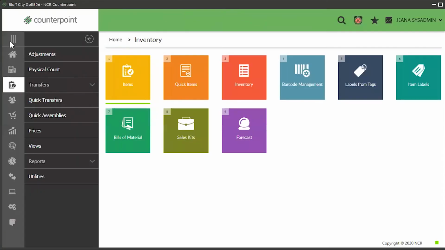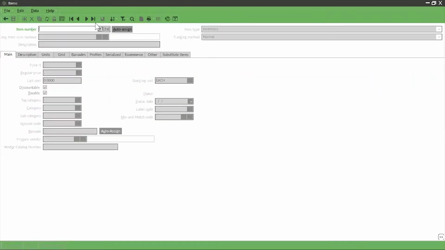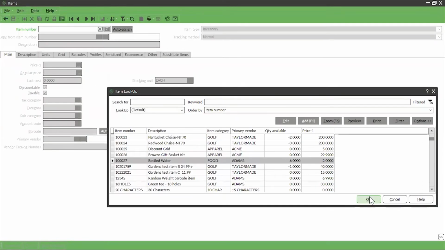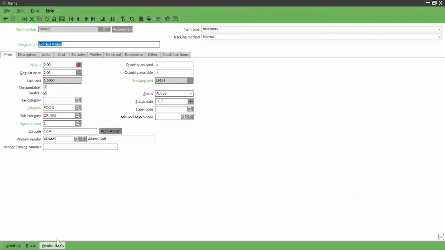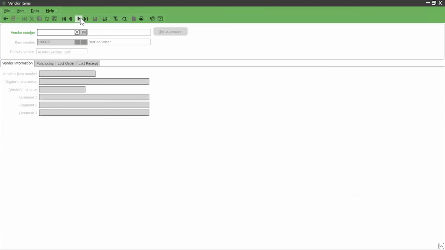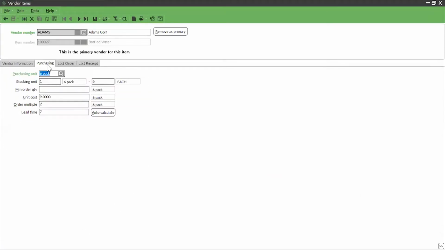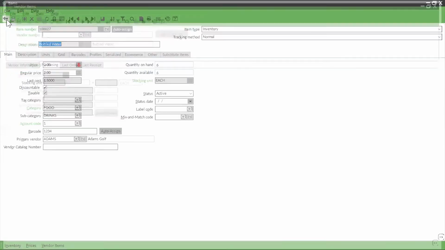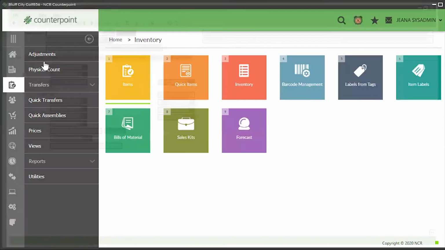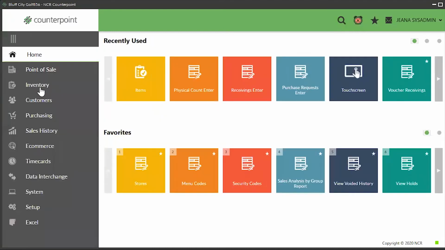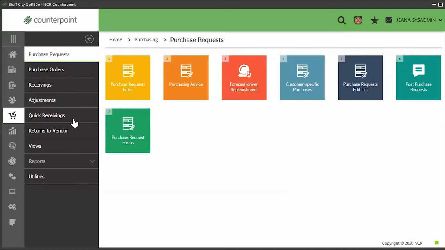So now I'm going to go ahead and, oh, I don't know if I saved that. Let me go double check, otherwise it's not going to work. Oh, good, I did save it. Yay! Okay, so now I'm going to go to purchasing, and I'm going to go to a purchase request and enter.